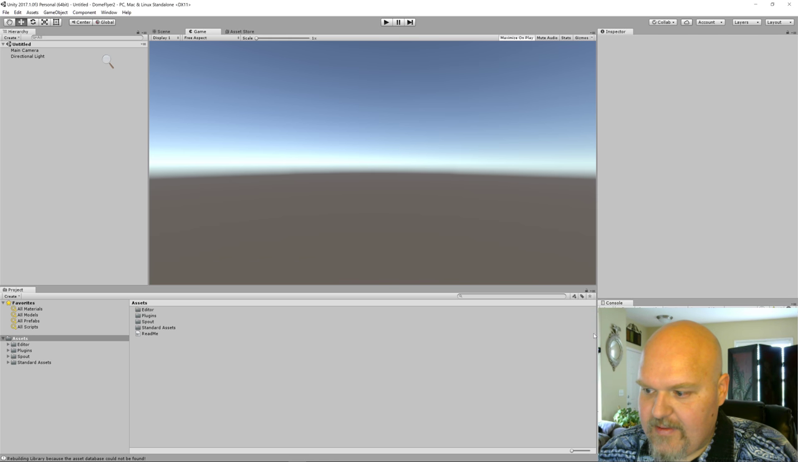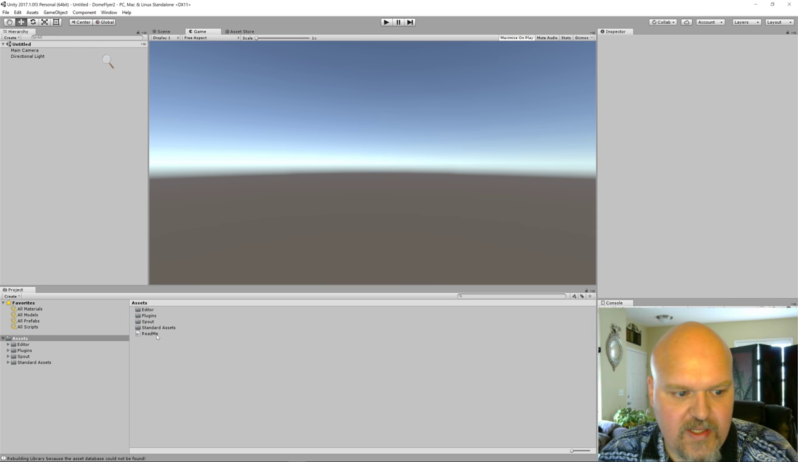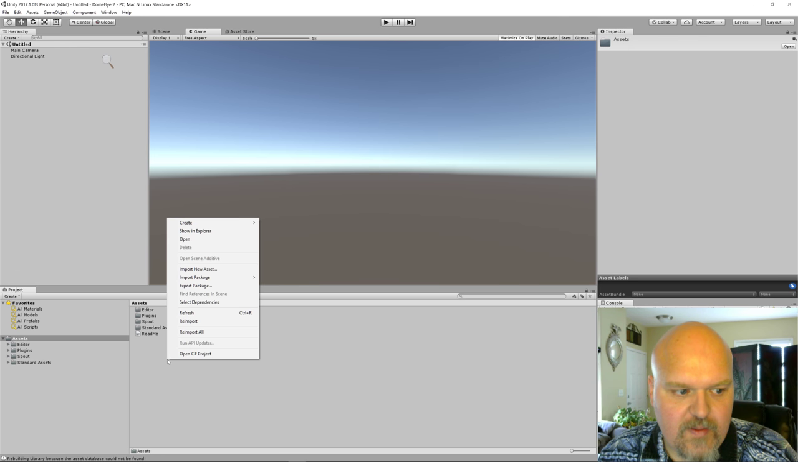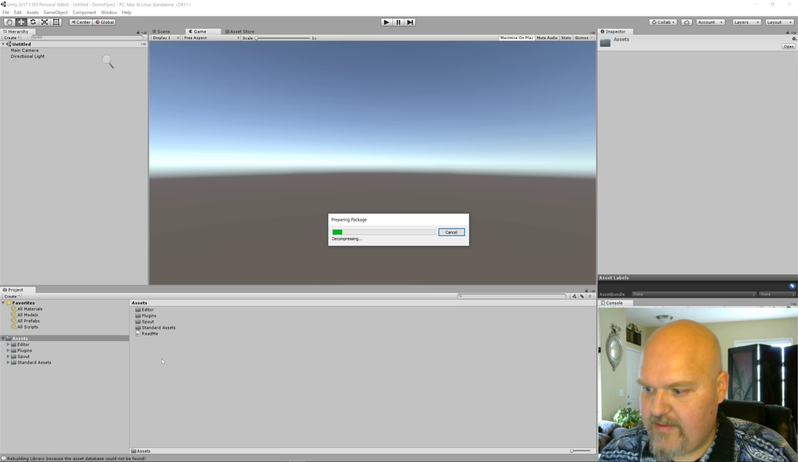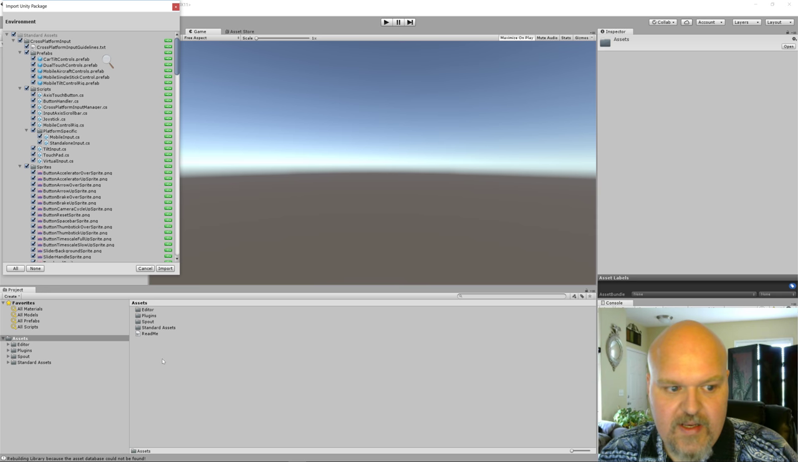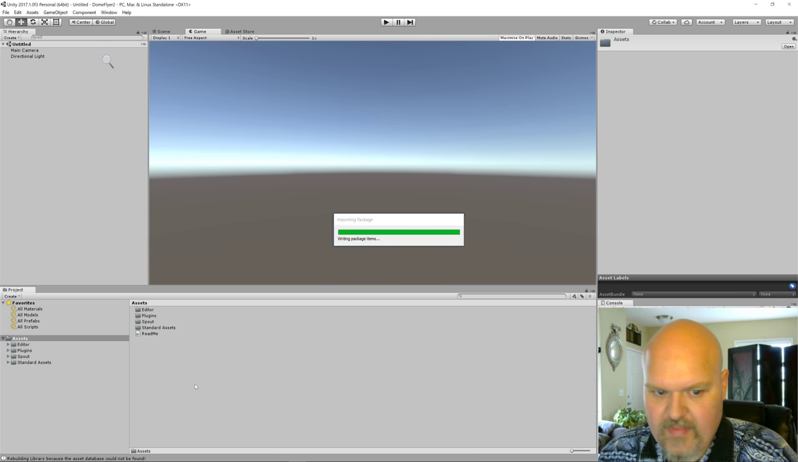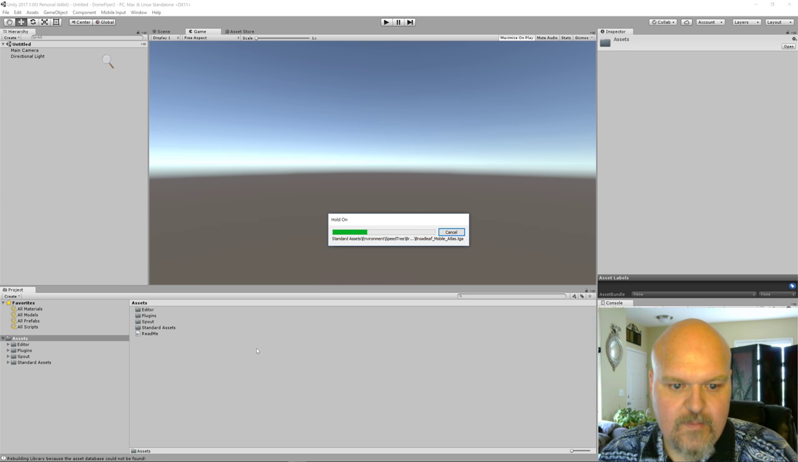So we're going to start importing packages that we're going to use. Right click over here in your project view under assets, go to import package, and get environment. We're going to get environment, import. It's just making sure, and that's perfectly fine. Once it's done, environment is going to include our trees and lots of the textures that we're going to use, support for the terrain, basically.